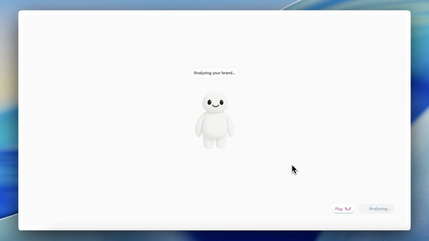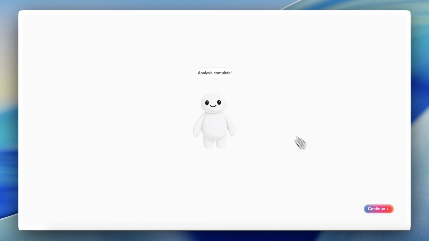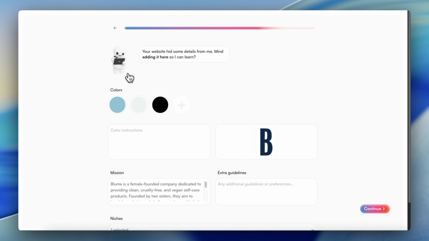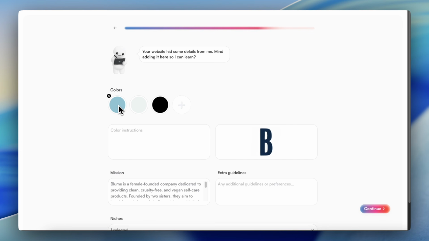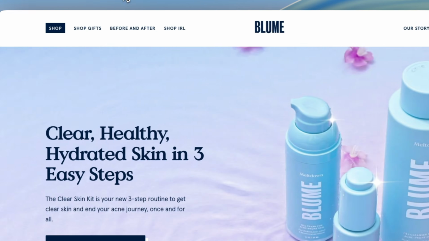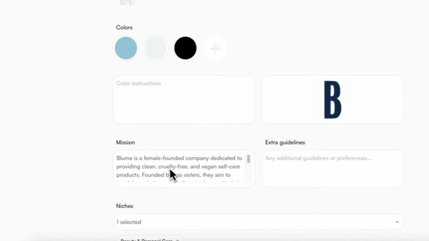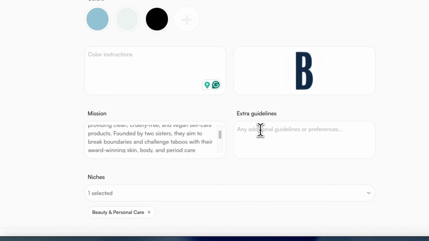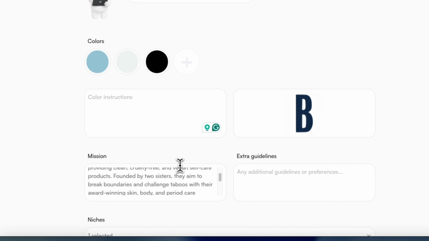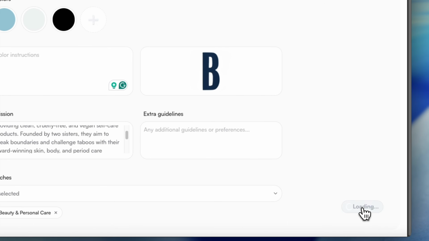And then the AI starts to analyze your brand. And meanwhile you're waiting, you can play this cute little game. Okay, the analysis is complete, so let's click on continue. Then here's what I really love about Holo AI. So you definitely get to tweak everything manually if you like to, but it also pulls everything from your website directly automatically. So as you can see, here we have the colors that this website uses, and we also have the logo, and we even have the mission. Now you can give some more specific color instructions, more extra guidelines, or even choose other niches, but we're not going to do that since this looks so good already. So let's click on continue.